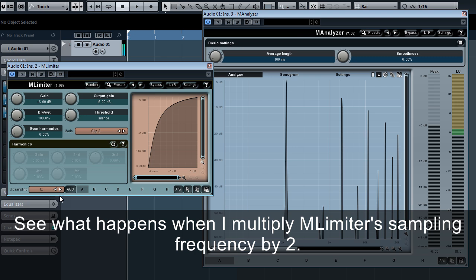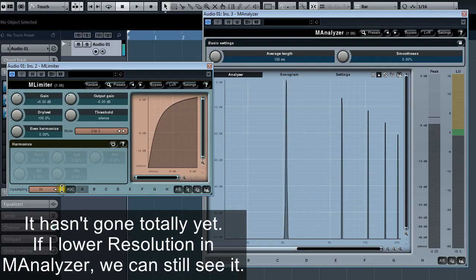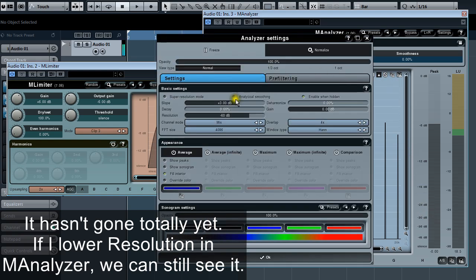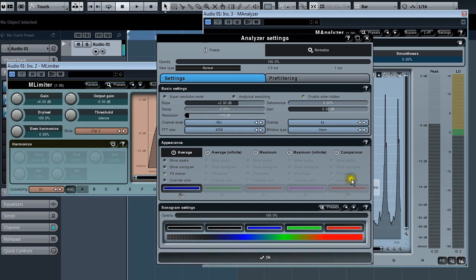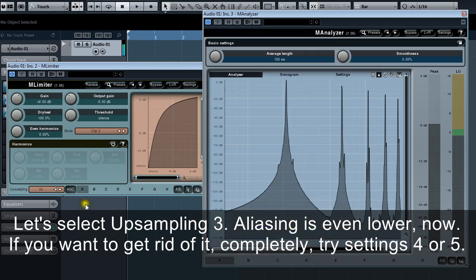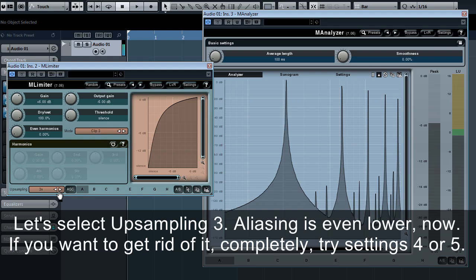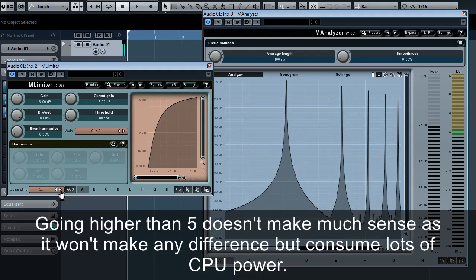See what happens when I multiply MLimiter's sampling frequency by 2. Aliasing is gone. Well, it hasn't gone totally yet. If I lower the resolution in MAnalyzer, we can still see it. However, the level of it is considerably lower. Let's select upsampling 3. Aliasing is even lower now. If you want to get rid of it completely, try settings 4 or 5. Going higher than 5 doesn't make much sense, as it won't make any difference, but will consume lots of CPU power.